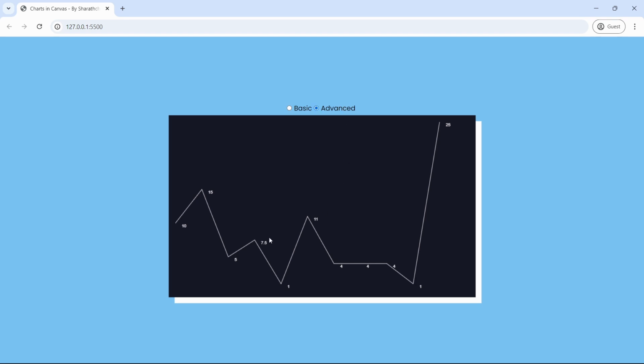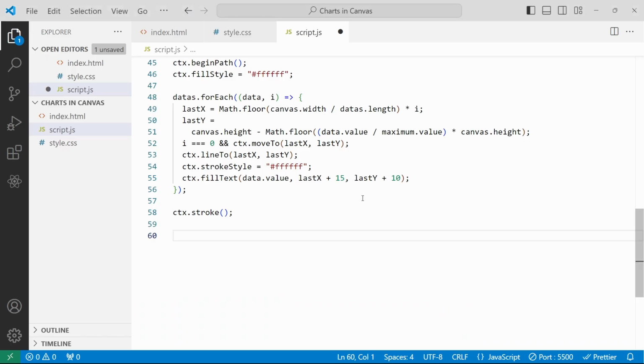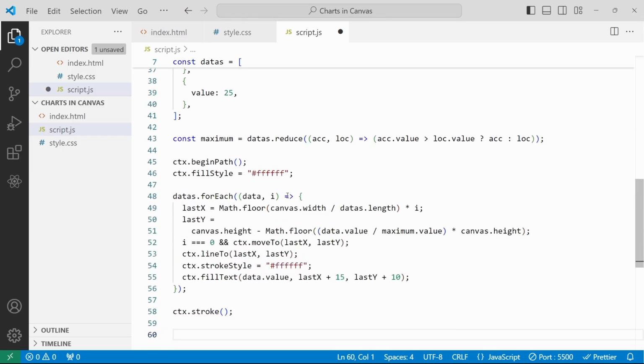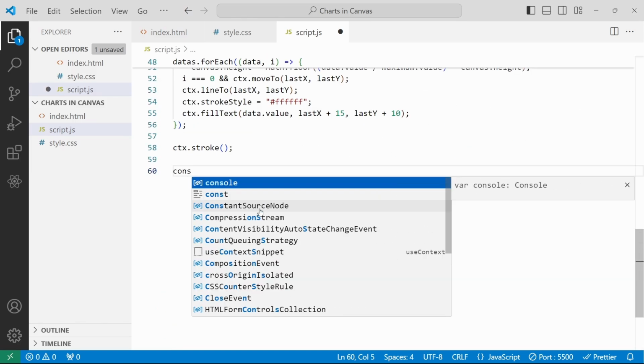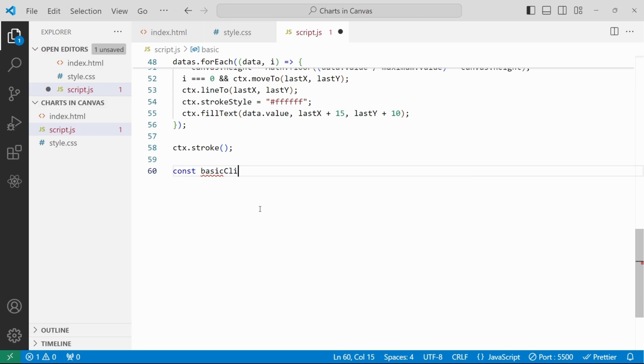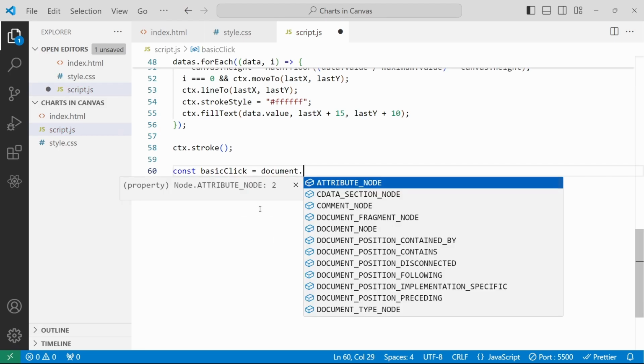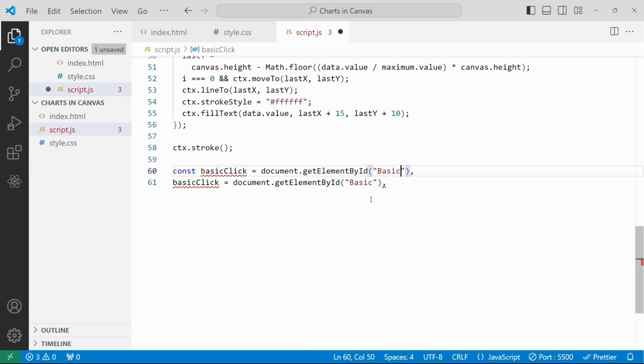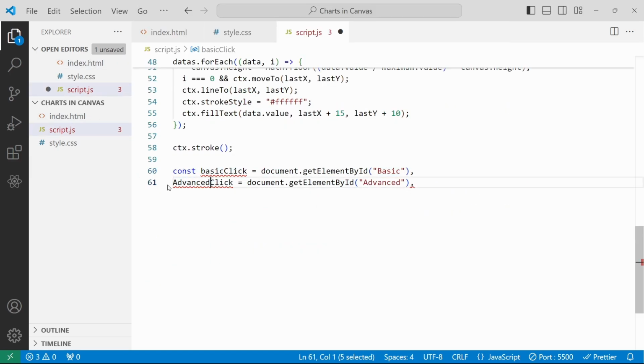Once we click advanced, we need to change to the advanced version of this graph. For that, I need to create the event listener. With the help of declaration, I will use const basicClick equal to document.getElementById with the help of basic, and the same thing for advanced also. So I will copy and paste this id value, and this is for advancedClick.